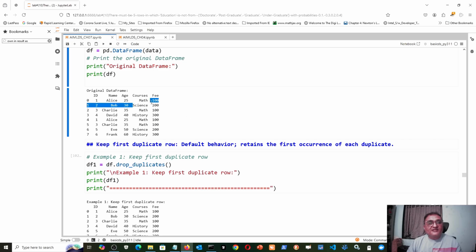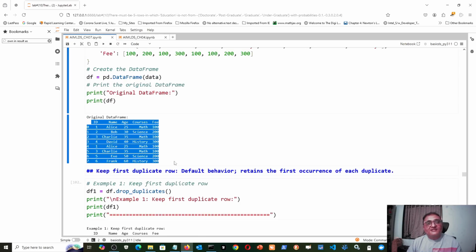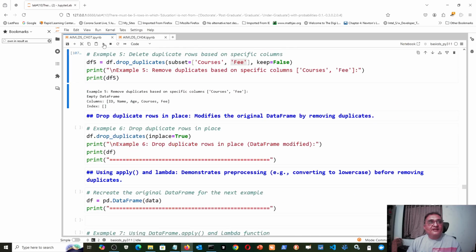Now what is remaining is science. Let us check. Science course with fees 200, but here also there is science course with fees 200. So these two rows are also duplicates, because I don't have to bother about other columns. I have been given a subset of columns, course and fees. Keep equal to false is written, so I will delete them also. So everything with math is deleted, everything with science is deleted. Now what is left is only history. History 300, but here also history 300. So everything with history will also be deleted. So what remains is nothing. That is the reason why I get an empty data set.